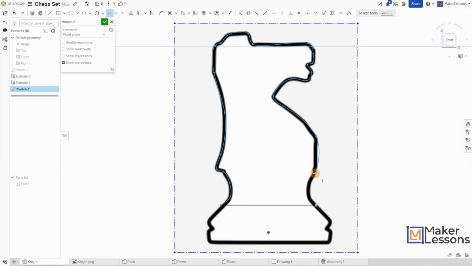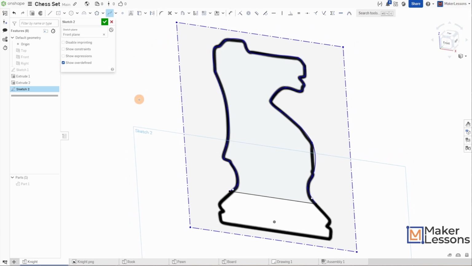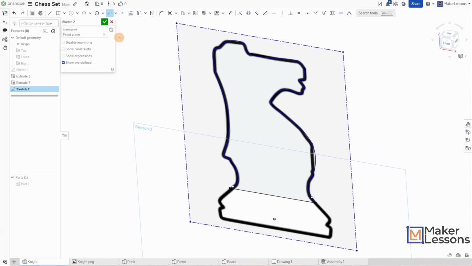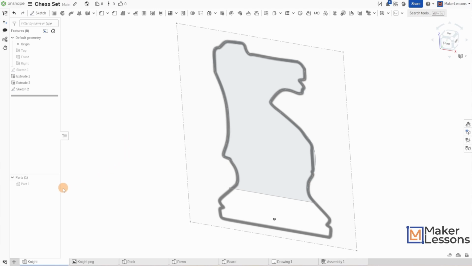So I'm kind of just going around, clicking, and then pow. So now I have a closed shape. I'll hit escape. No, nothing's really defined. You can kind of wiggle things around if you really want to. I'm just going to say that's good for all intents and purposes. So I'm going to hit check mark there.